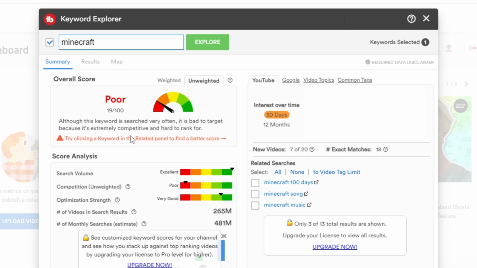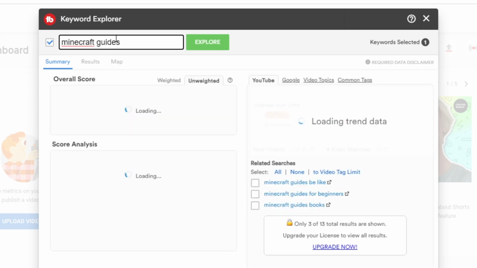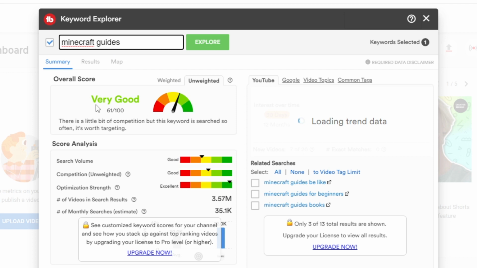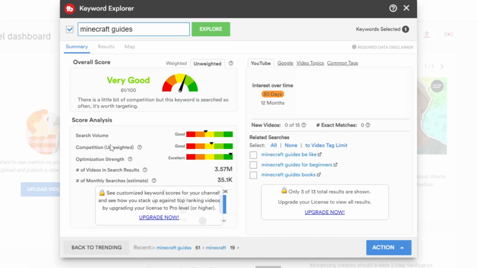As you can see, overall, this is a poor one simply because it's quite saturated. And if you upgrade, you can see customized scores for your channel as well, which is really cool. So you can check that if you like. But if you do something a bit more niche, like Minecraft guides or something like that, then it's going to have a higher score. As you can see, it's now very good because there's less videos in the search results, and it's still got a good search volume.